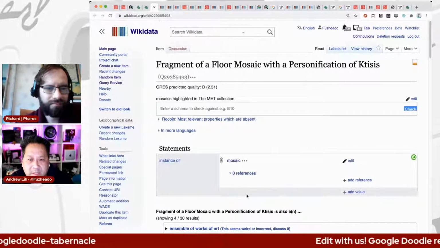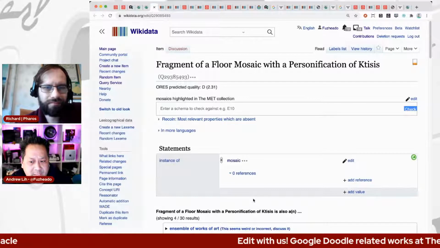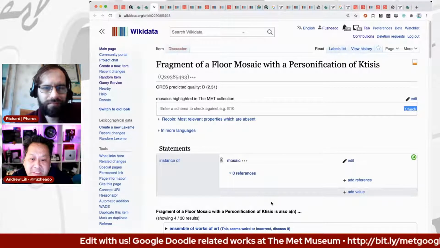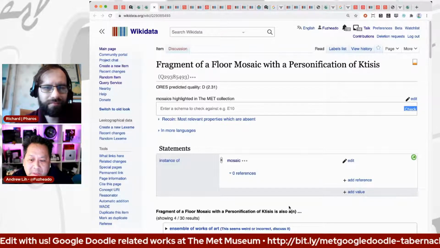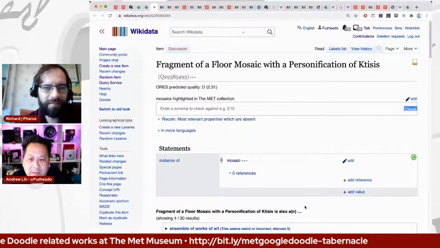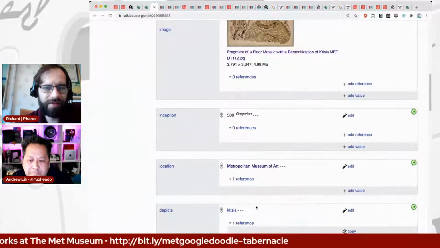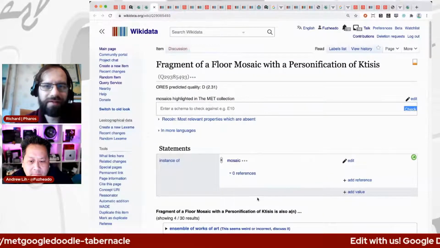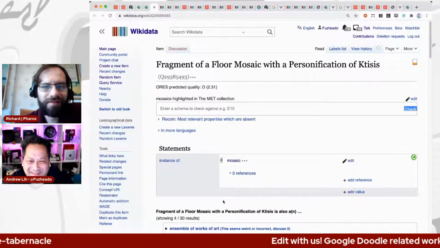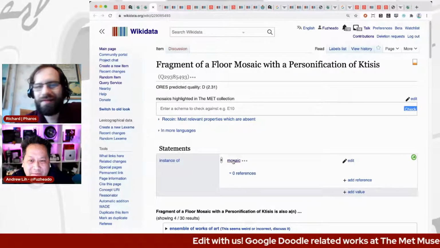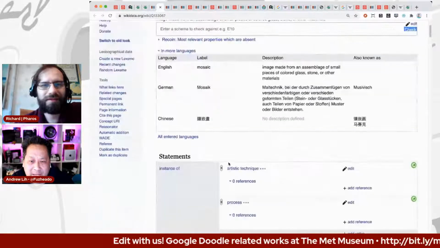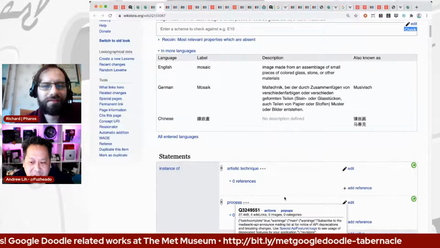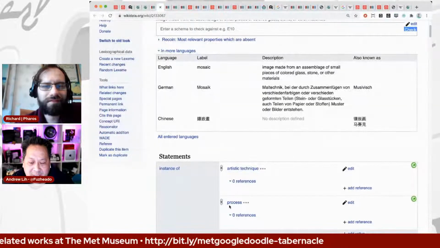So generically it's a collage, but the technique used is mosaic. That seems plausible to me. I've never done it before. I think mosaics are a type of collage, but I don't think there should be a conflict when we say instance of mosaic. But as we have it defined in Wikidata, you can't have an instance of this that is a physical thing you can touch because it's a technique and process.